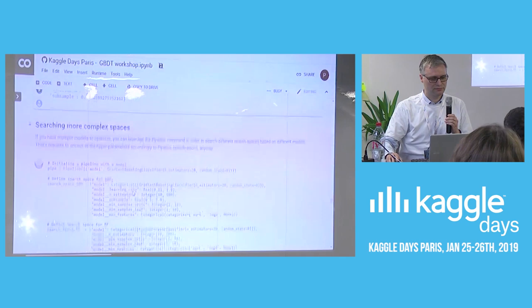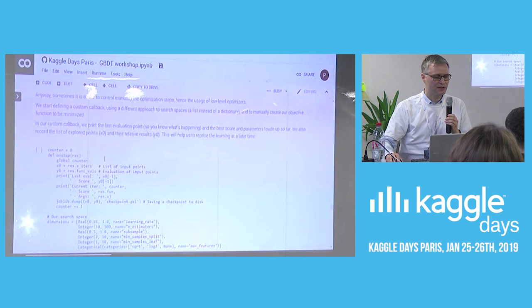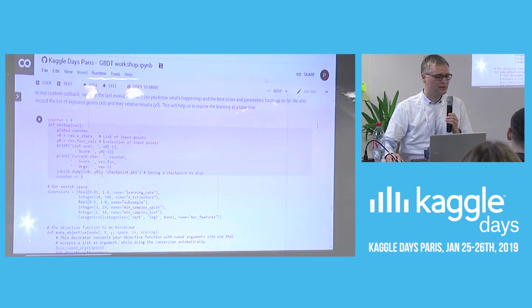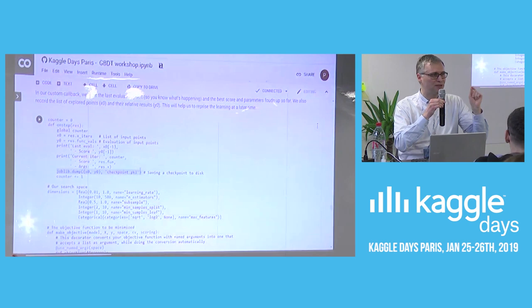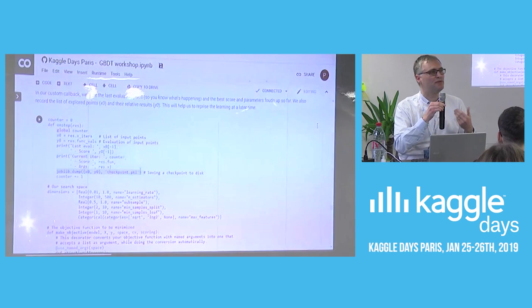Still running. In this case, we use a callback, which is a function that just takes the information from the Gaussian process and saves everything on disk. It actually saves two variables, x0 and y0. What are these? x0 is the sequence of parameters that the Bayesian optimizer took, so at every time you know exactly what point it explored. y0 instead is the result, so their performance.